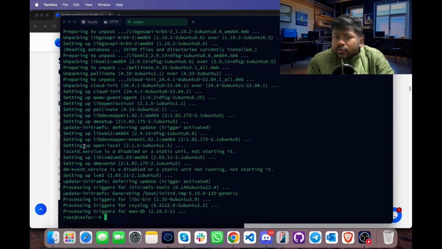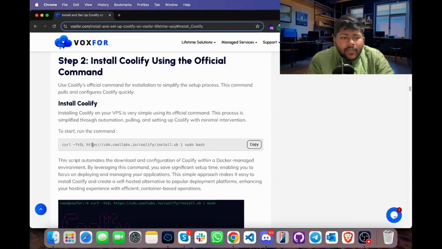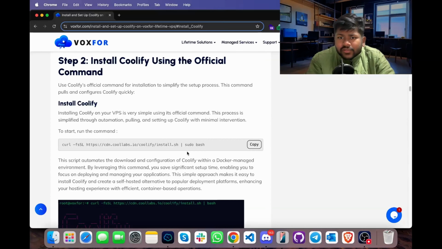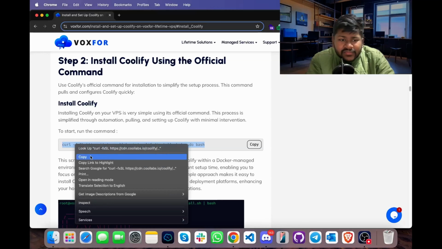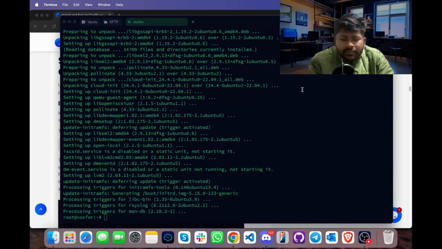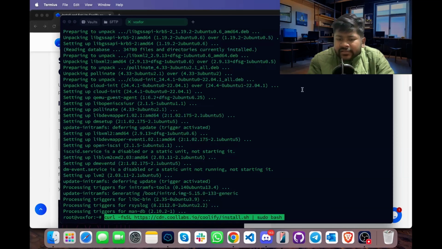To install Coolify on your VPS server, first of all copy the installation command present on our blog. I would recommend you to go to our blog and copy the command for the installation, that is curl -fsSL followed by our URL, and execute it using bash. I will copy it, now go to terminal, paste it and press enter.